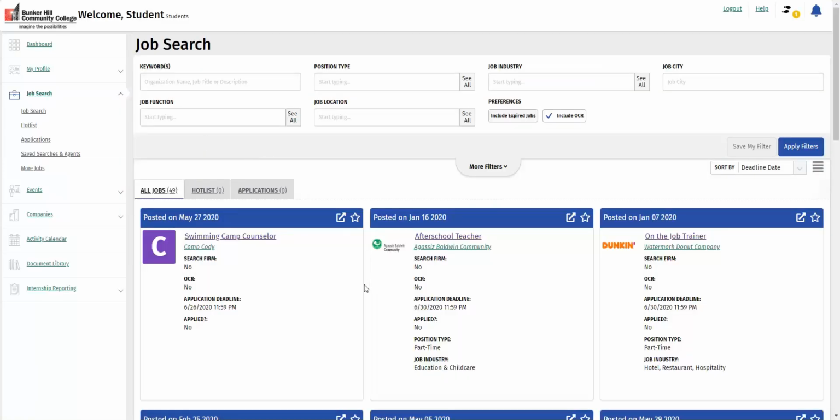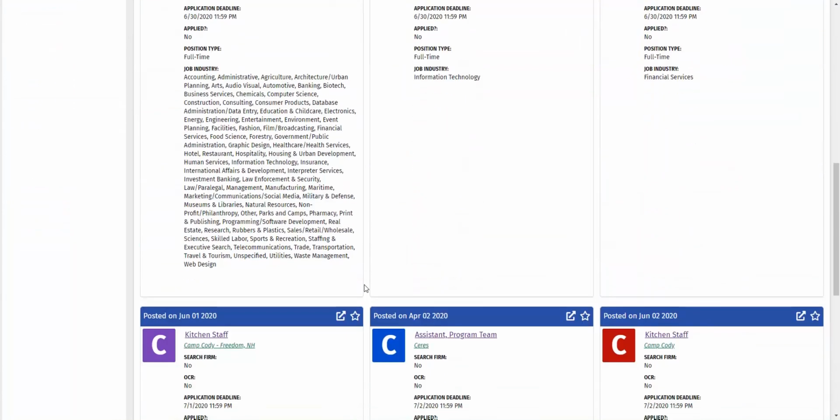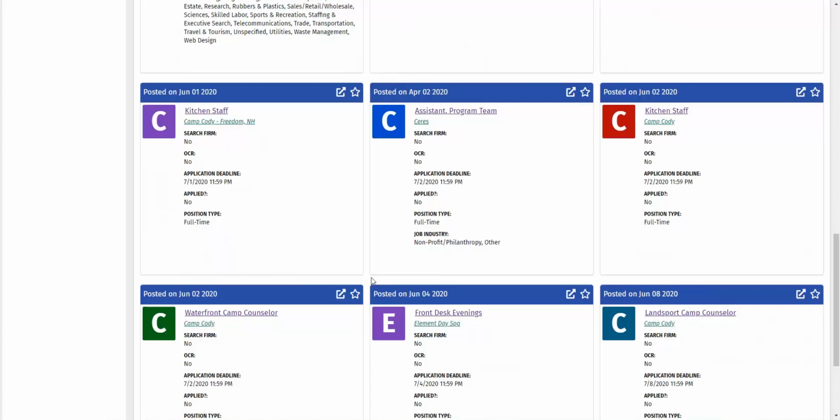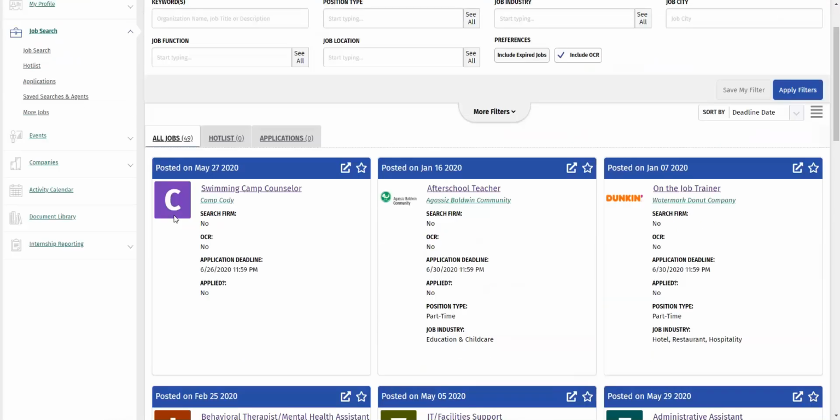it should bring you to a complete listing of the jobs that are posted on this website. So you'll see right here, I'll go ahead and zoom in a little bit so we can see a little bit more of the text. They'll put the job title right at the top, as well as the company in smaller text right under it.